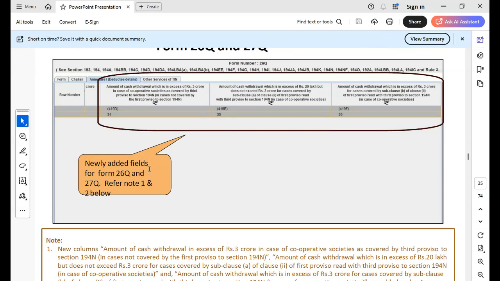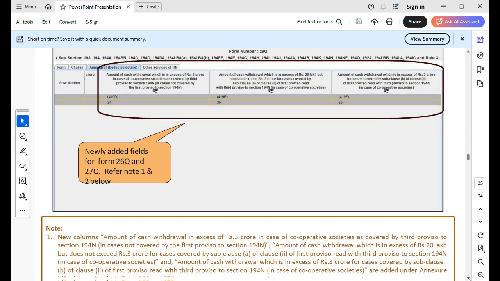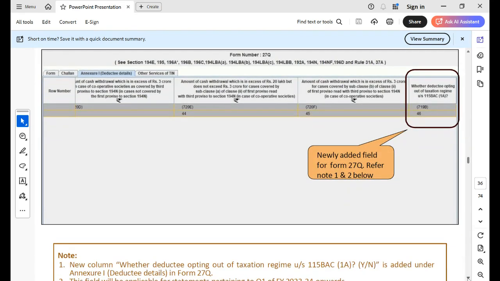Newly added fields for 26Q and 27Q, a reference note is there, just go through it. Actually, this relates to a few cases where an additional column has been introduced, and they are explaining it. It is in Form 26Q. 27Q I have talked about for non-residents. That is the non-resident case. So they are giving some new fields.